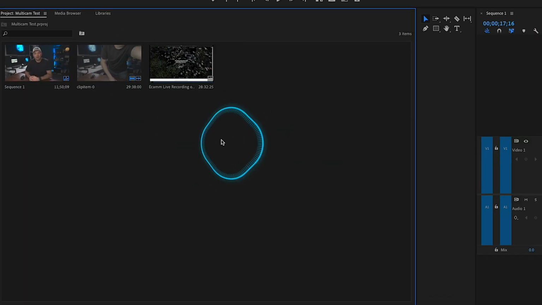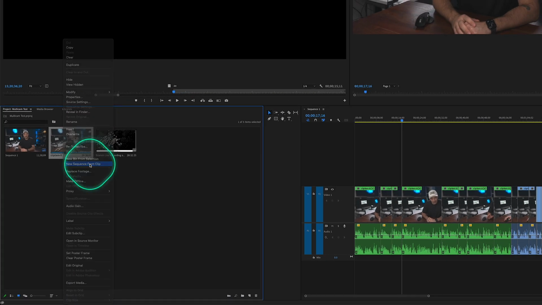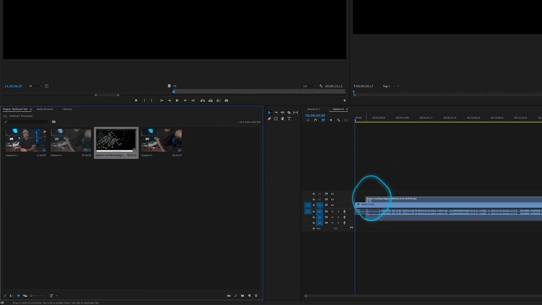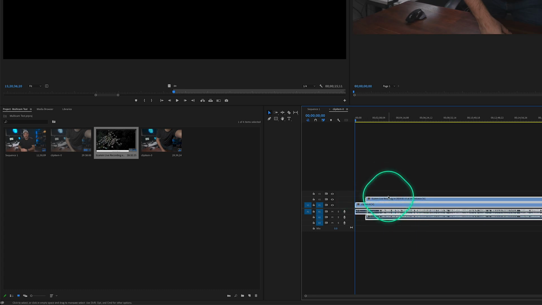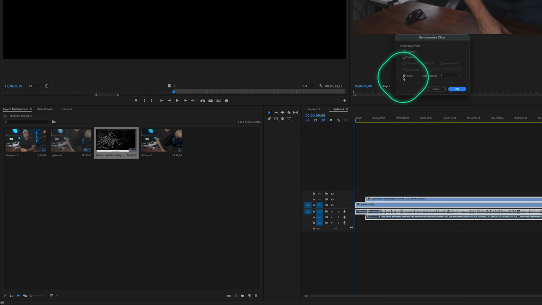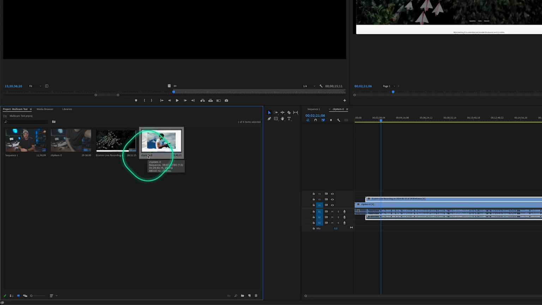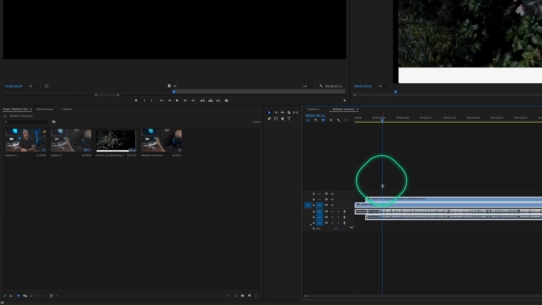So make sure you have all your clips for your multicam, select your camera A, right click, new sequence from clip, then bring in your second camera angle, select them all, right click, go to synchronize, make sure audio is set, and that quickly synchronizes everything. So now we have two camera angles. I'm just going to rename this to multicam sequence. So now we have our multi-camera sequence, but this isn't a multicam yet.